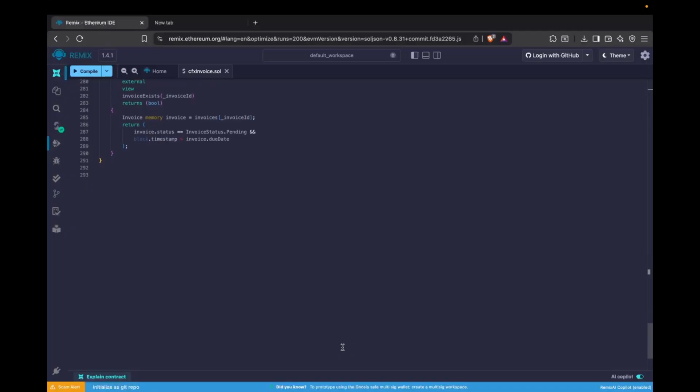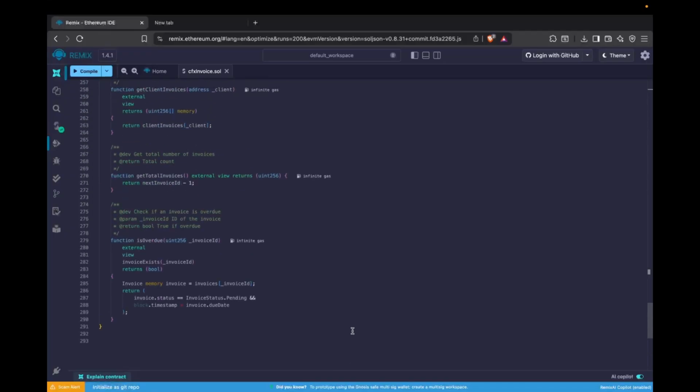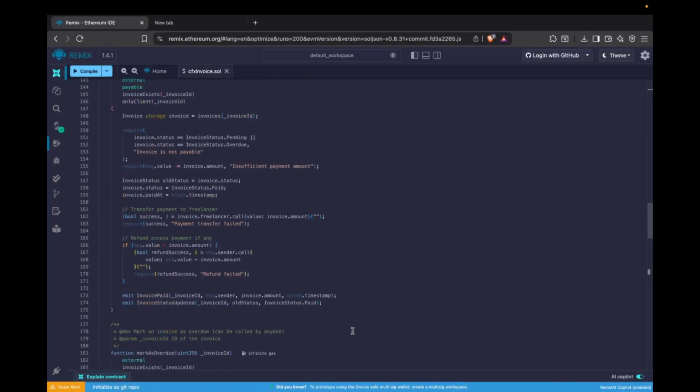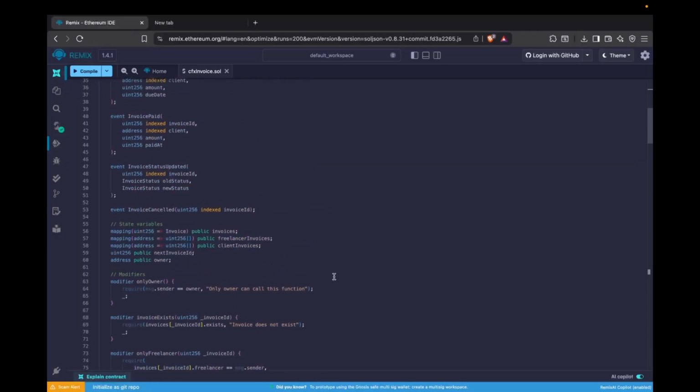Overall, this contract ensures secure invoice creation, transparent status tracking, role-based access, and safe payment handling fully on-chain.